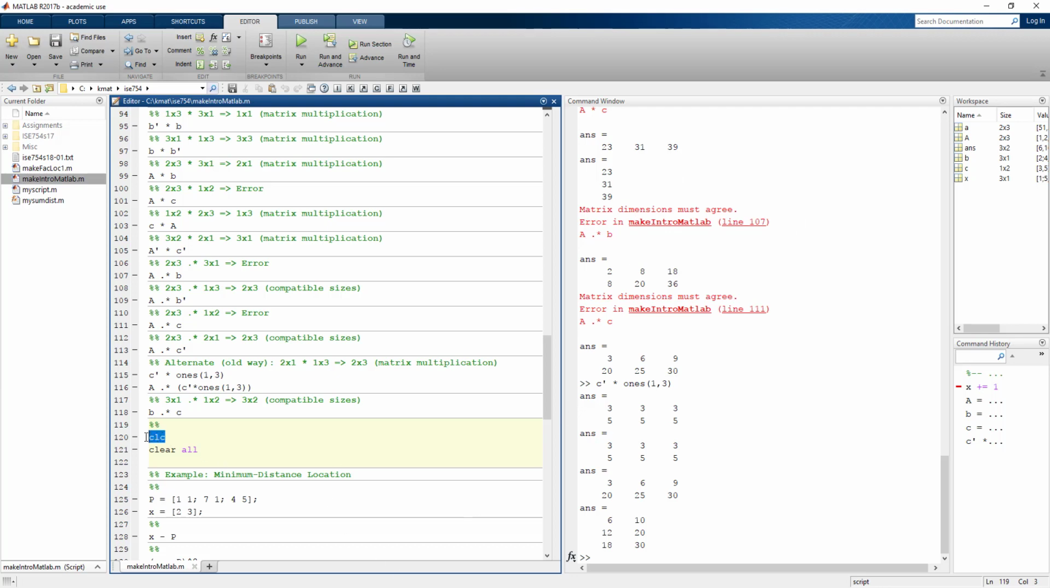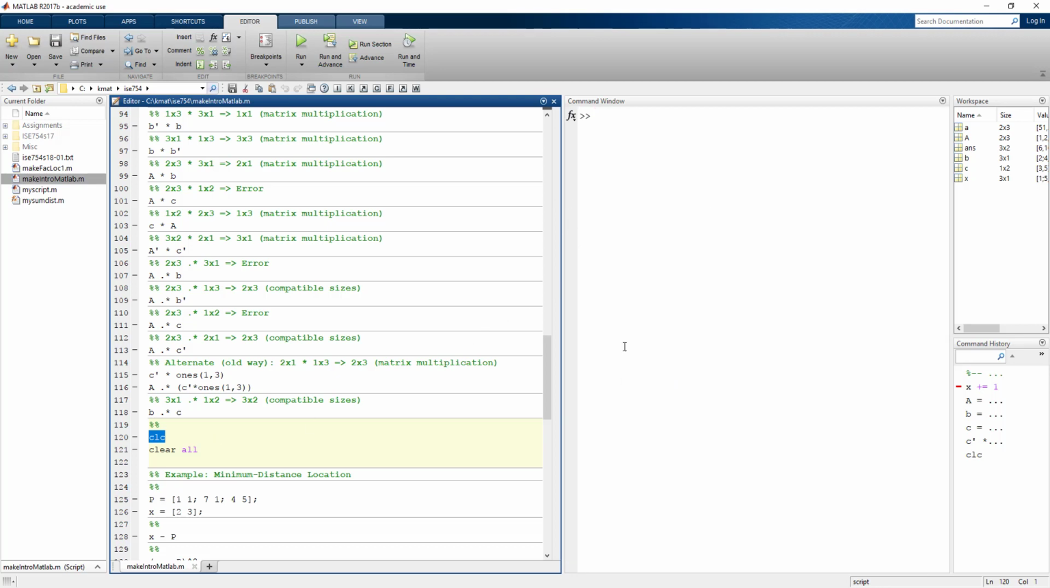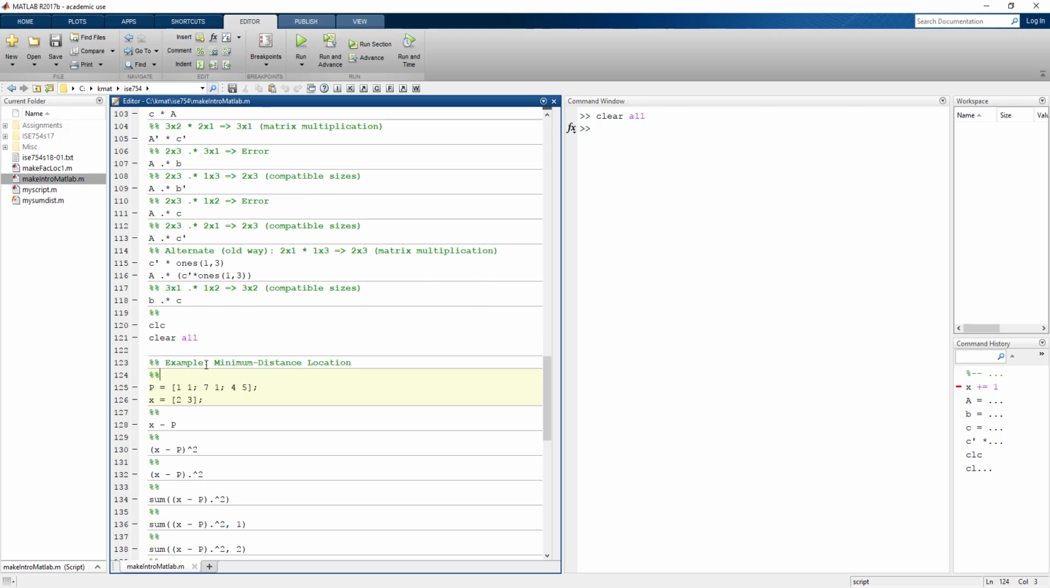So the first command, clc, I'm going to press F9 to execute it. What that does is just clean up everything in the command window. And then the next command, clear all, when I press F9, it'll actually eliminate all of the variables in the workspace. So essentially now I have a clean working environment.